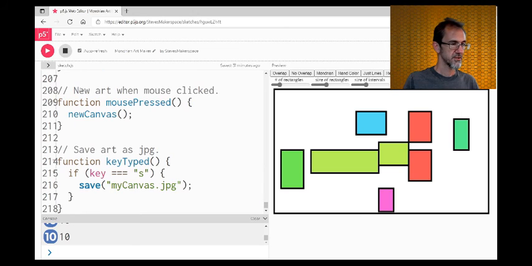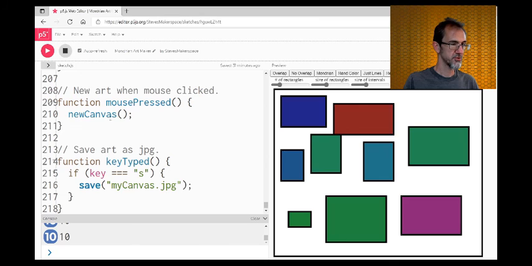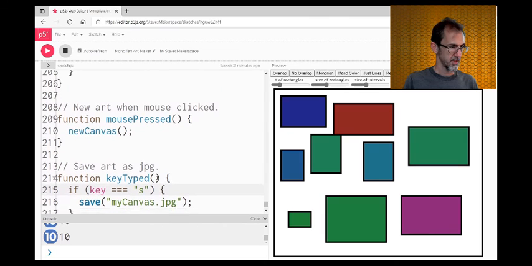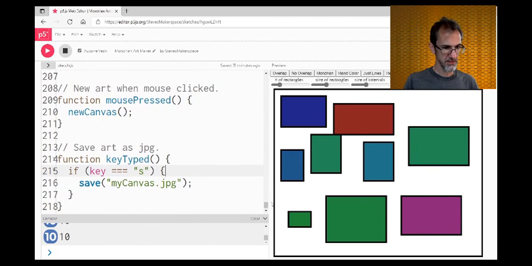Now we're at the end of the code. If a click is pressed here, you are going to do a new canvas. And then down here, if you type the letter S, then it's going to make a JPEG. And that's it, 218 lines.